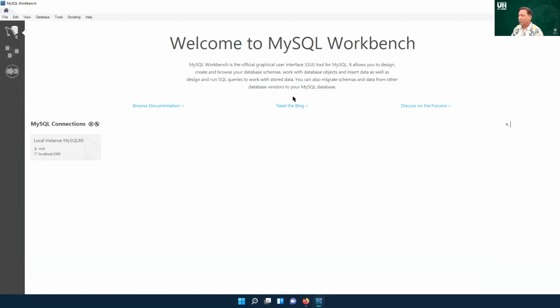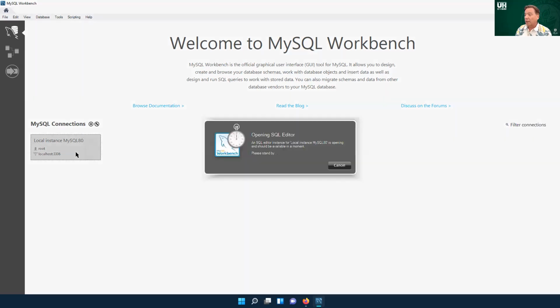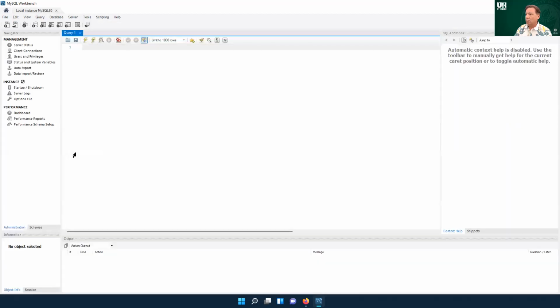So I have Workbench here running, and it's connected to this instance of MySQL that I have running on my computer. I bet you could use MySQL Workbench to connect to your server that you're given for this class. Maybe I'll look into that later. Anyway, I've got this, and I click on that, and it starts up.